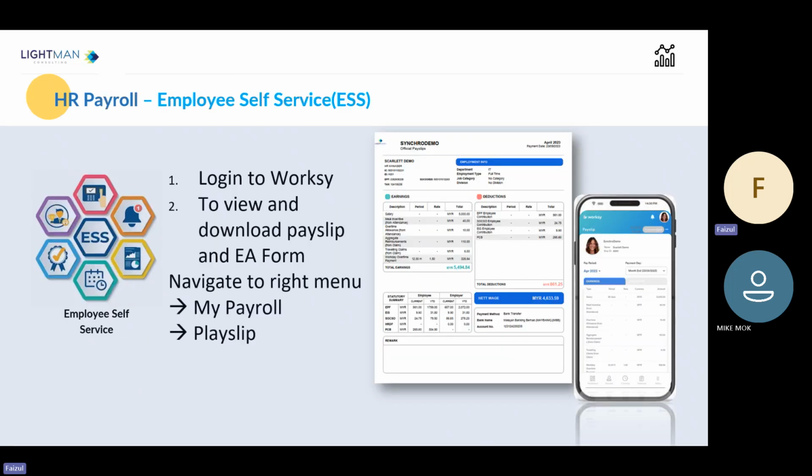Alright, so this is for the first one. This is for employee self-service, which is to log in to WOSI to view and download the payslip and EA form. Navigate to the right menu, My Payroll, Payslip.